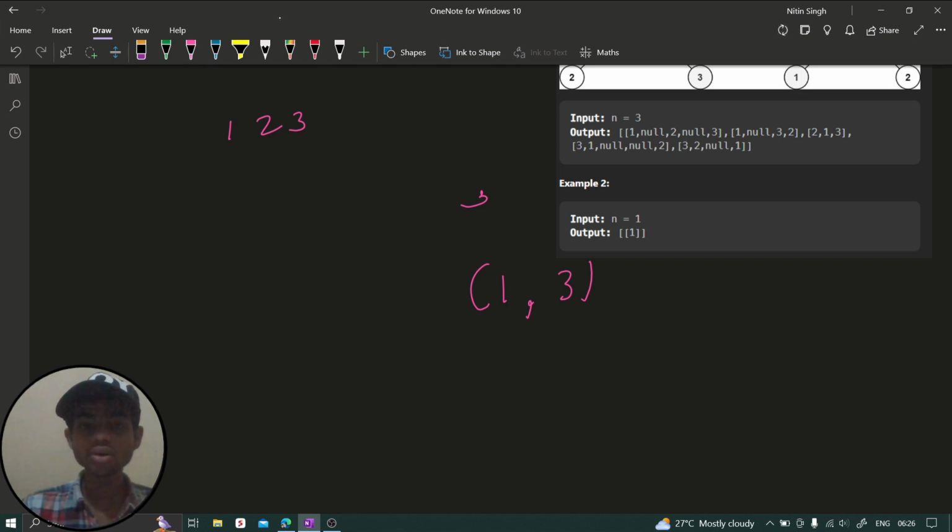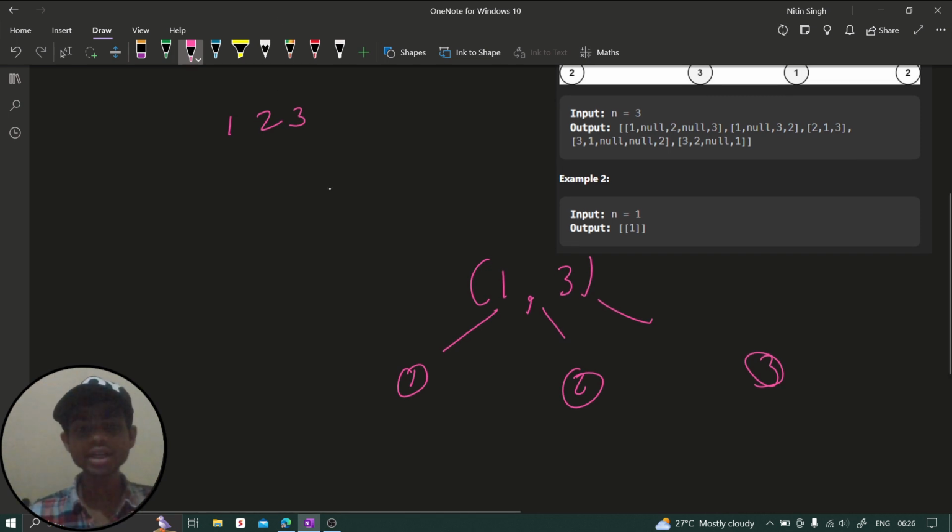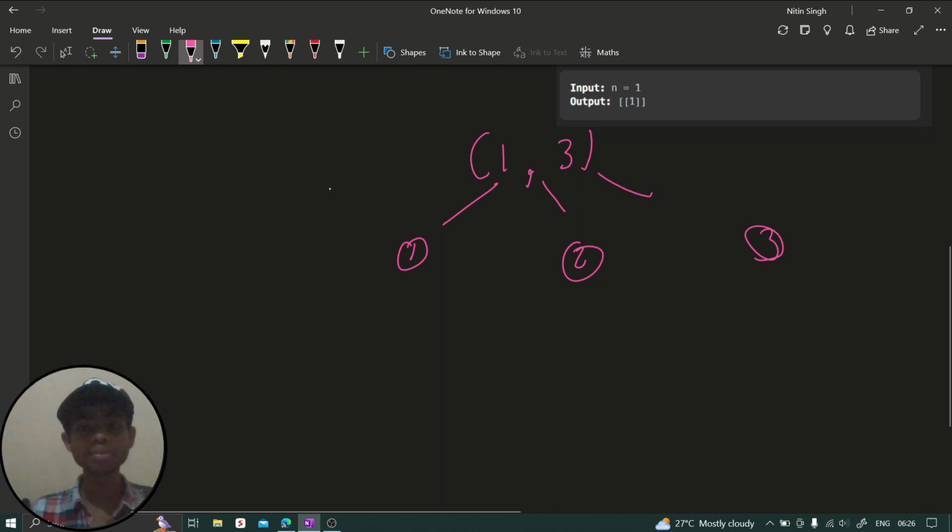So now what I can do, I can say, let's keep 1 as a root node, let's keep 2 as a root node first time, let's keep 3 as a root node. I can make any 1 as a root node, right? Because I have the range 1 2 3. Fine. Now if I am taking 1 as a root node, I have to only evaluate what is a binary search tree. A binary search tree is such a tree where the left side will always be less than the root node, and the right side will always be greater than the root node.